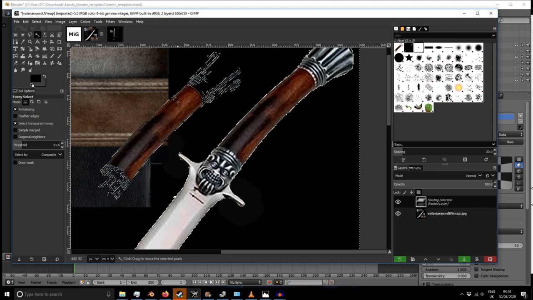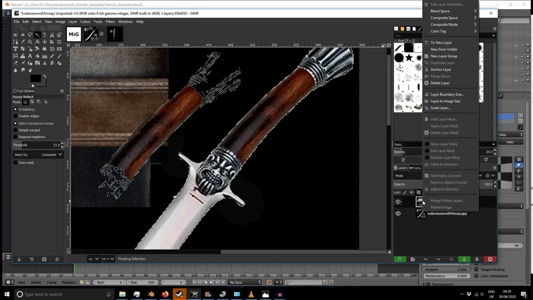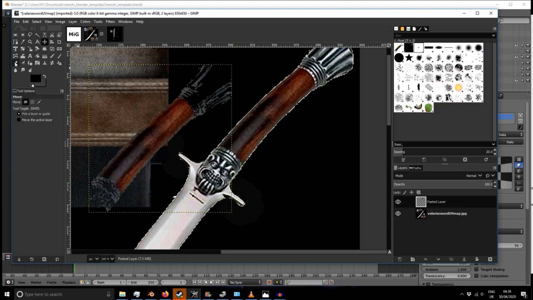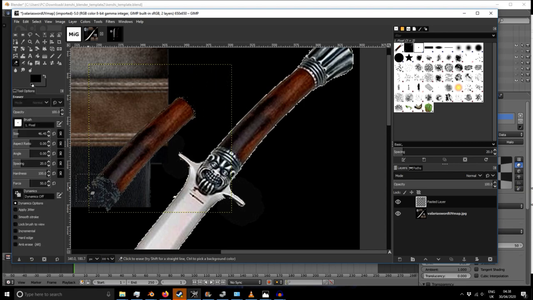This is the selection you've created. You can right click floating selection over here to a new layer. Fully opaque? It doesn't look fully opaque to me. Oh well, doesn't matter at all, in fact. I'm going to erase the bits I don't need. Circular brush is better for diagonals. Tidy the edges up. Doesn't need to be perfect.